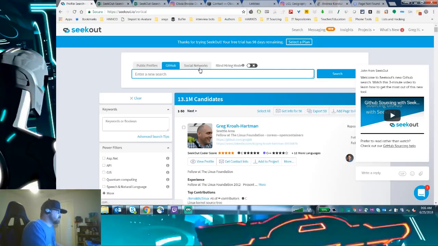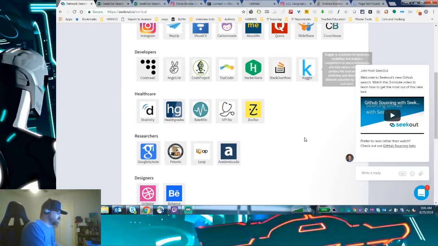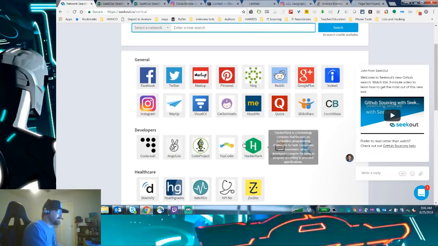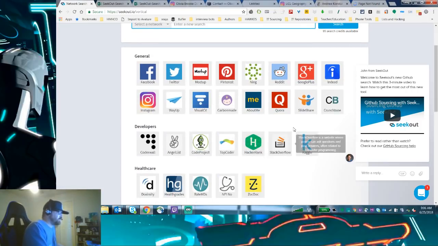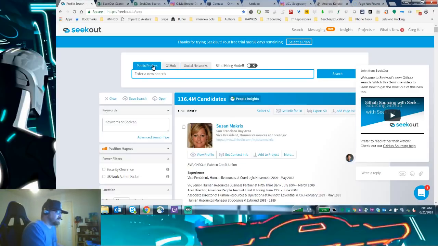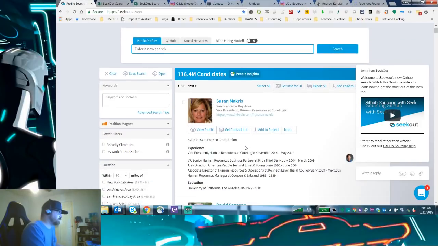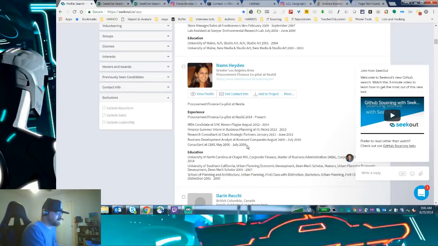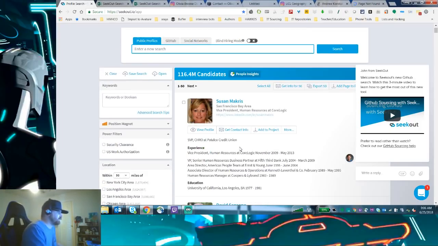So socially, I really like the fact that they have all these different social networks, even though you have to search for them one by one. Archinect is for architects, so I'm always happy to see stuff like that out there. But yeah, this is pretty cool. I definitely see the advantage, especially if you don't have a lot of data extraction knowledge of using this. They have built-in contact finding tools as well. So overall, I think this is great.